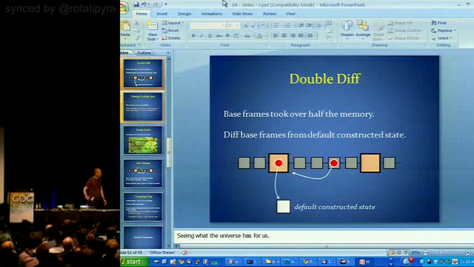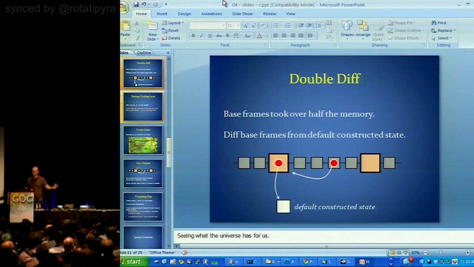So what I found after I did this is that even though it was a massive memory savings, these base frames still took over half the memory. I don't know if this math works out, but whatever. They took about half the memory of the system, and the delta frames took the other half. So one frame out of every 120 was taking half the memory. It's obviously ripe for optimization, so what do?